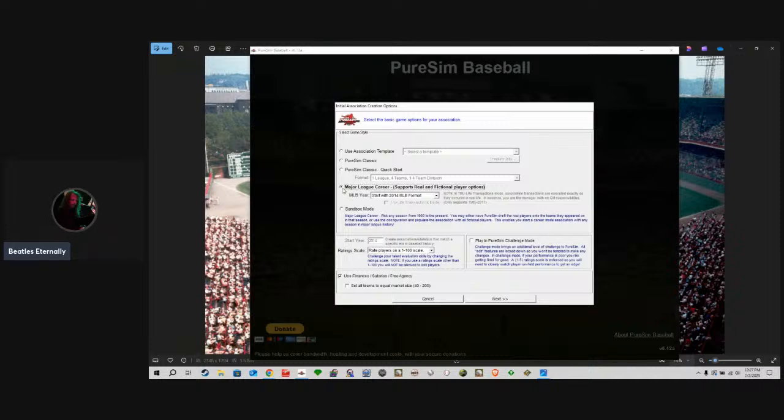Not bad at all. And I mean, here's Jack talking about doing a 1968 Tigers replay. So there you go. Fun stuff. So it says here, pick any season from 1900 to the present. You may either have PureSim draft the real players onto the teams they appeared on in that season, or use the configuration and populate the association with all fictional players. Again, meh. This enables you to start a career mode association with any season in Major League history.